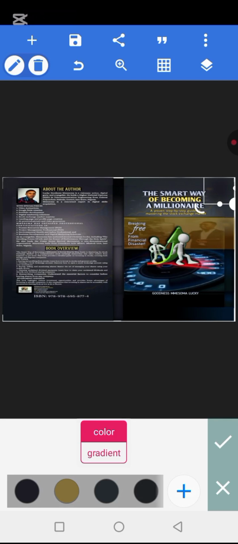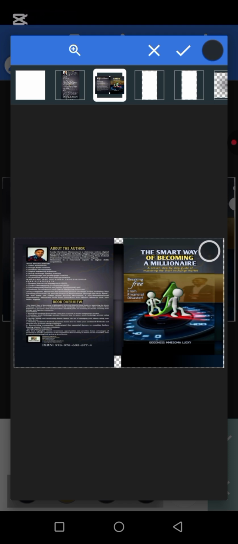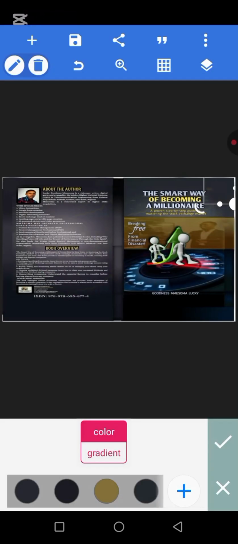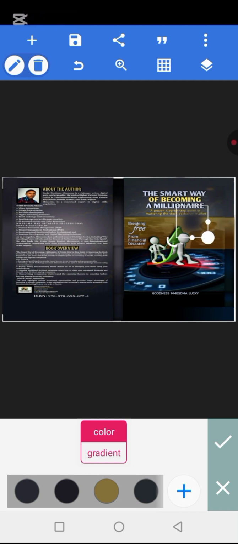Alright. Let's select color again from background. We made a mistake. This is where it's supposed to be. Then select color from background. Click good. So that is that for it. So here now you can then reduce the volume or the size of it.